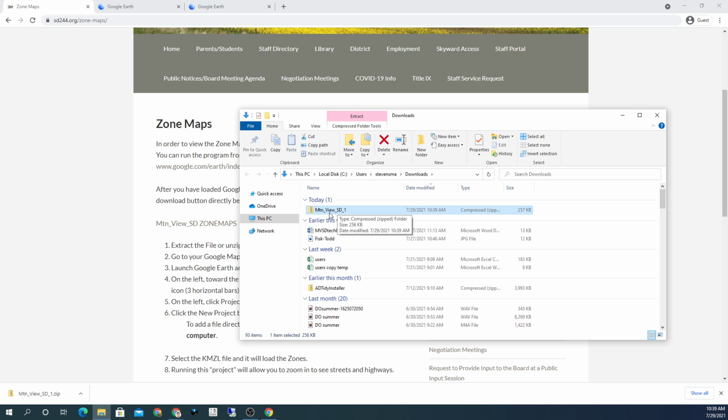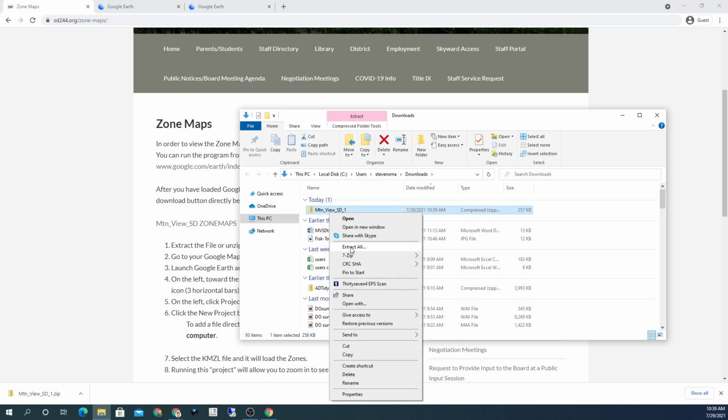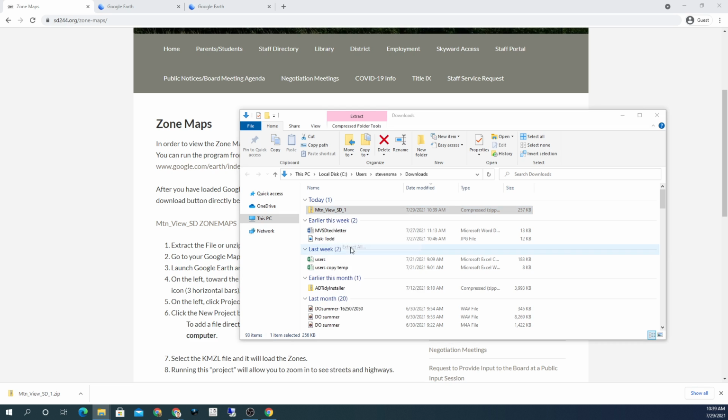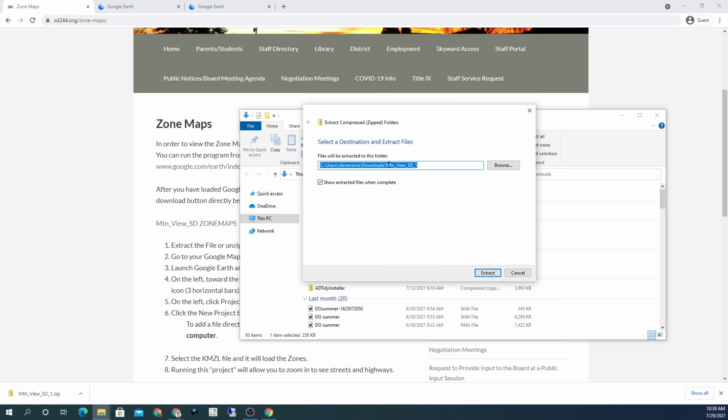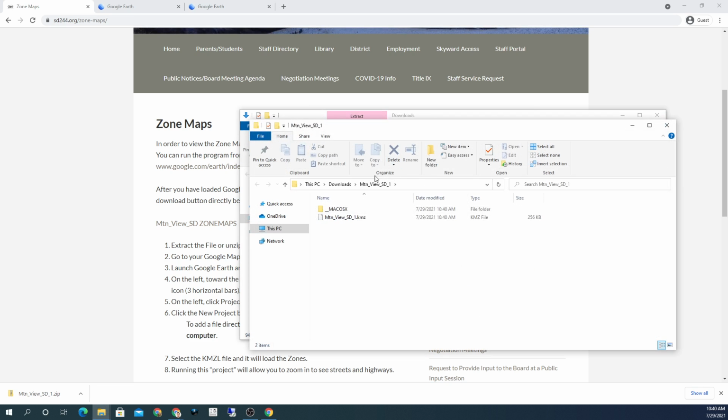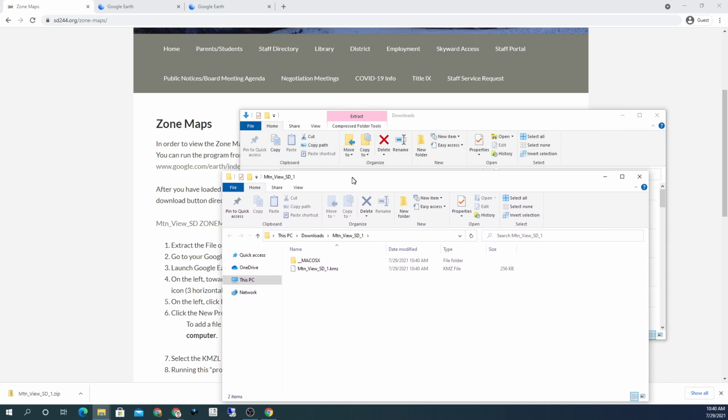Once you're there, right click on the zipped folder and click extract all. What this is going to do is take all of those files and unzip it into a readable format for Google Earth. So we're going to go ahead and extract the folder. As you can see, it automatically opened it up for me.